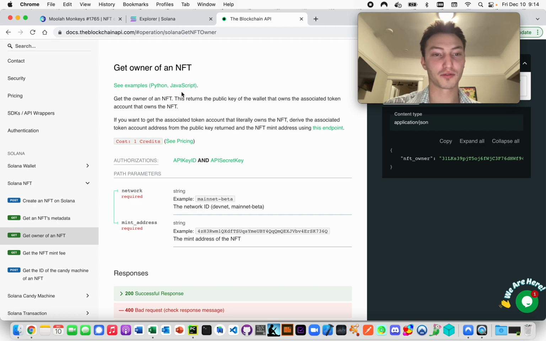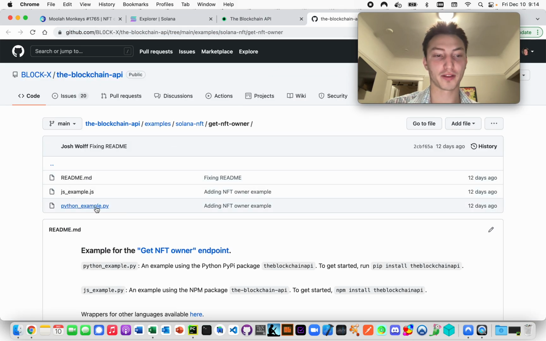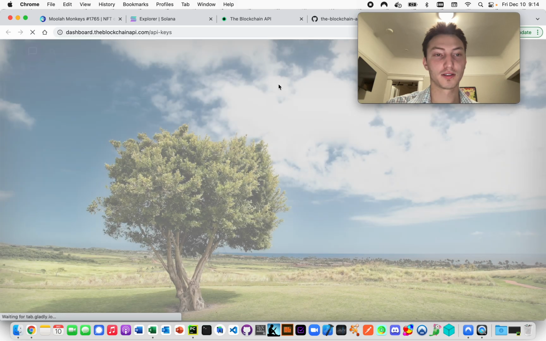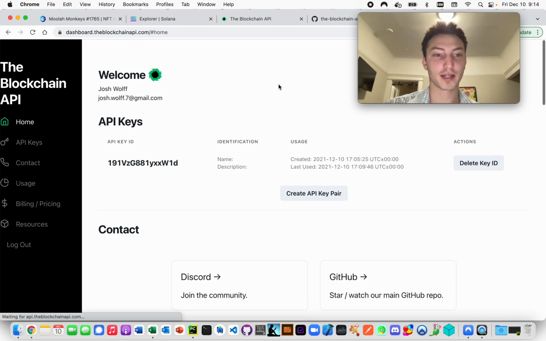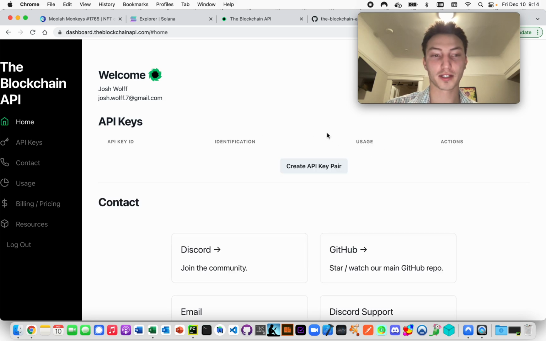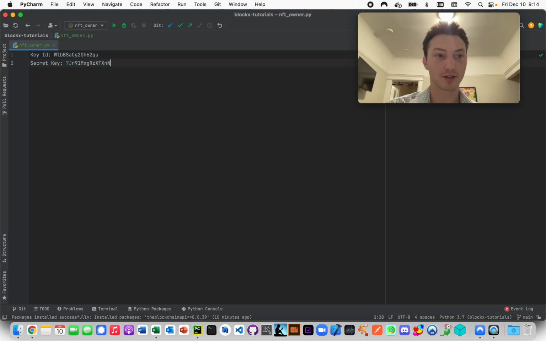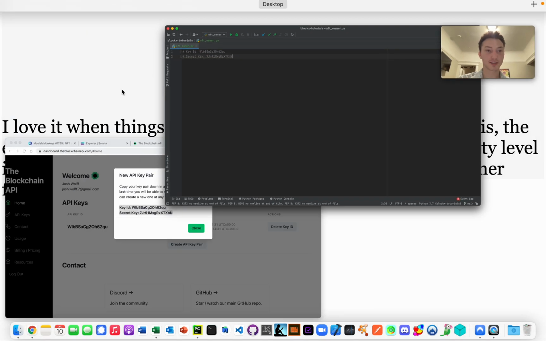I'll just do a couple things. First, we're going to be using Python. We're going to be using this Python example, basically. And the first thing we'll need is an API key pair. So just get one here. It'll take you to the dashboard. You'll have to sign in with Google, and then you just create an API key pair, and then we'll just copy and paste it into our tutorial here. So we'll deal with that in a second.